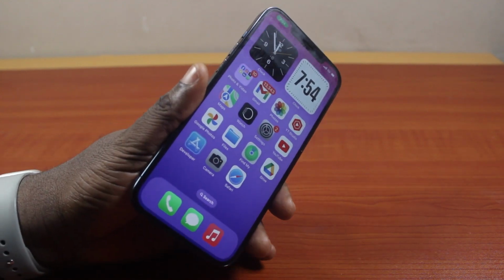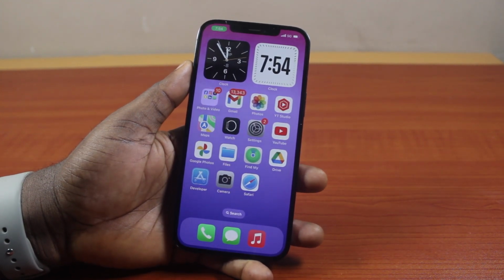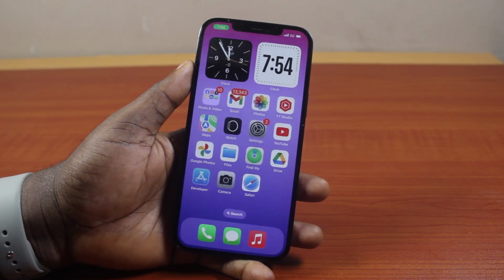So, let's say this is my iPhone and you have another iPhone that is misplaced or stolen at gunpoint. Then you want to track the iPhone location. Then this video is going to walk you through simply the best approach you can take to find the lost phone.